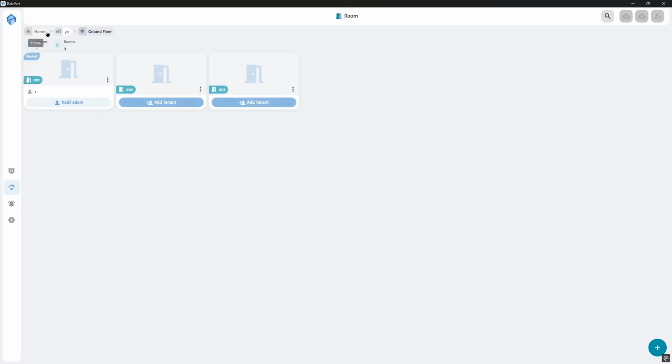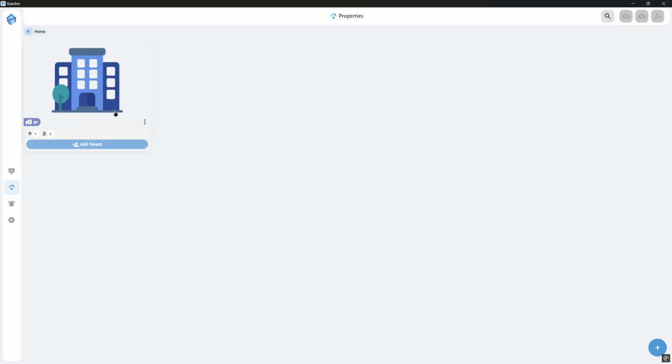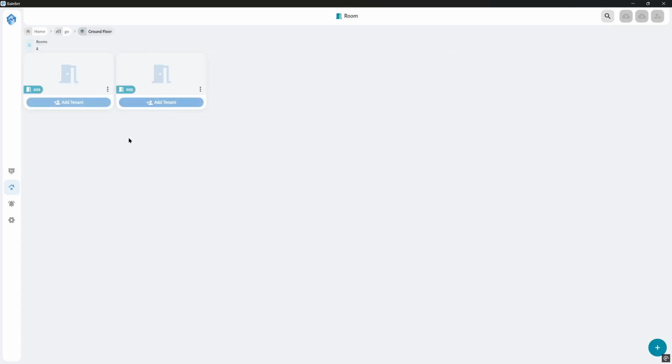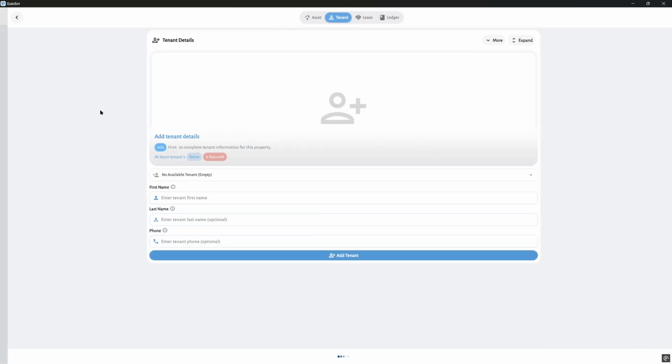Let's enter the building we created. Then go to the floor. Select the specific room we want to rent and click Add Tenant. Fill in the tenant's first name and last name.